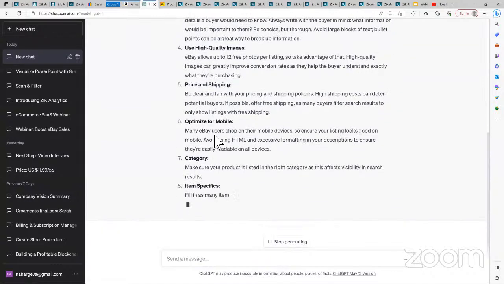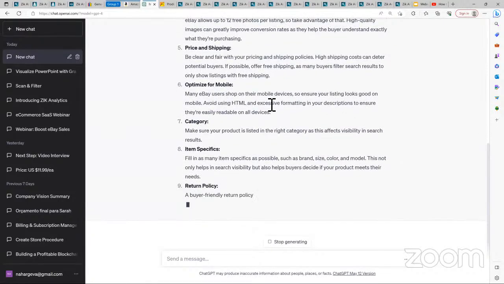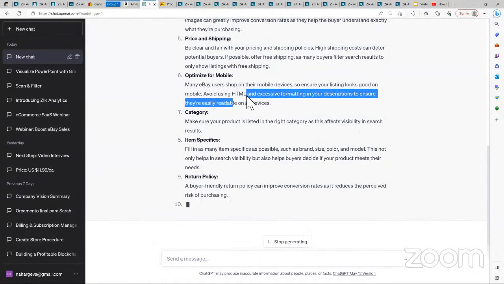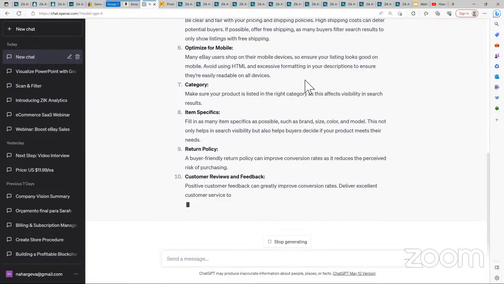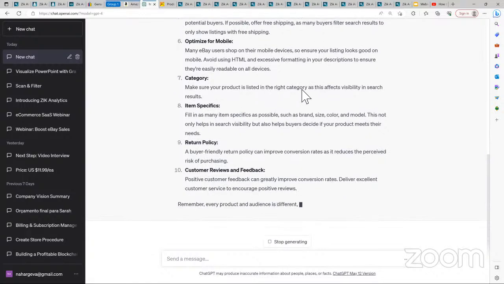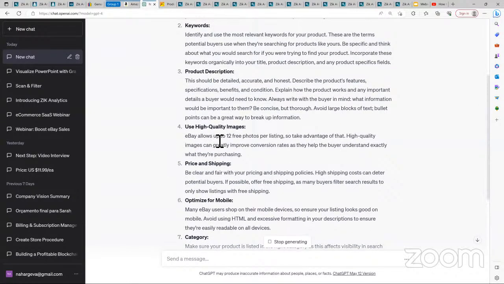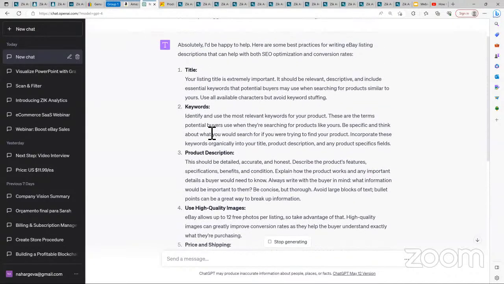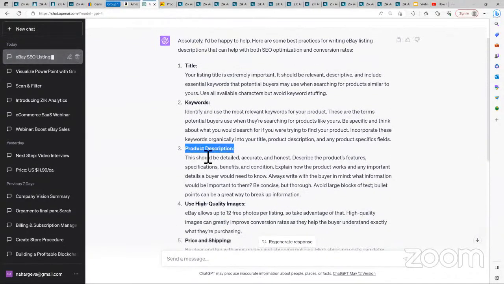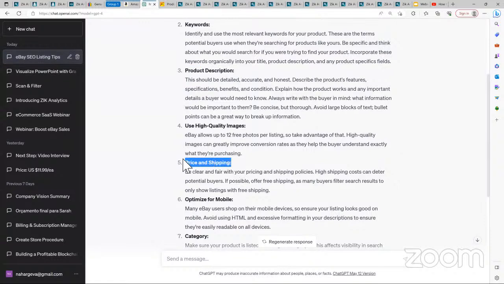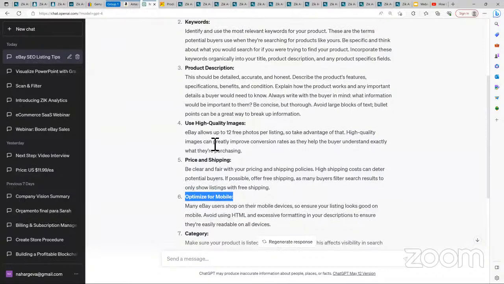Optimize for mobile. Many eBay users shop on their mobile devices, so ensure your listing looks good on mobile. Avoid using HTML and excessive formatting in your descriptions. I always say it, by the way. So it gives you all the things. Now, what do we like here, right? We want help with the product description. It's related to pricing and shipping in a way, and we want it to be optimized for mobile, right?